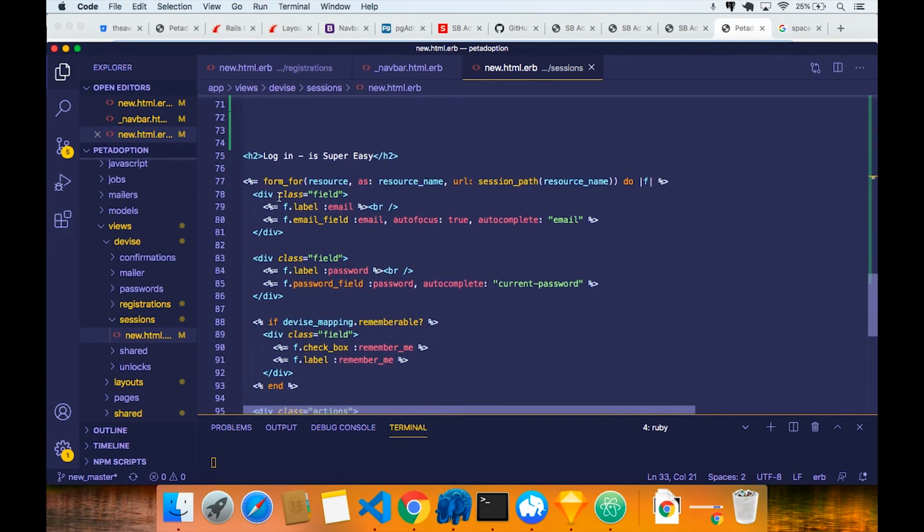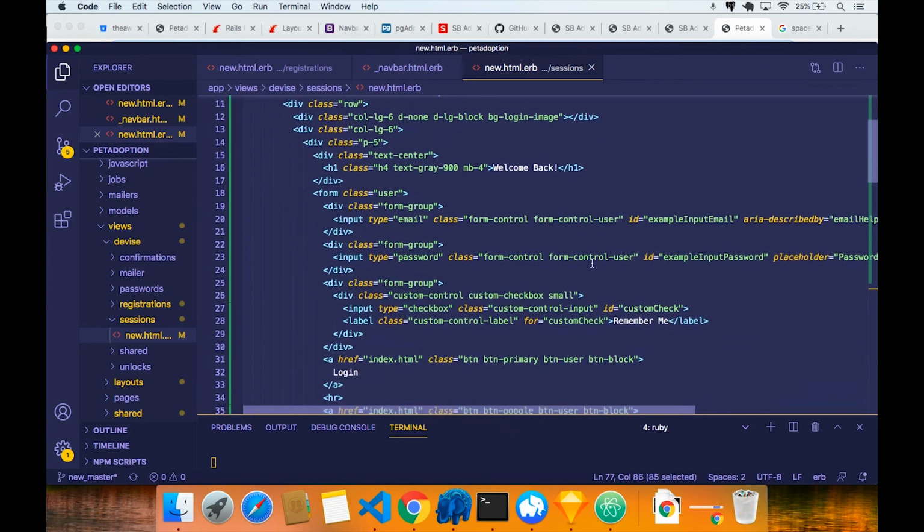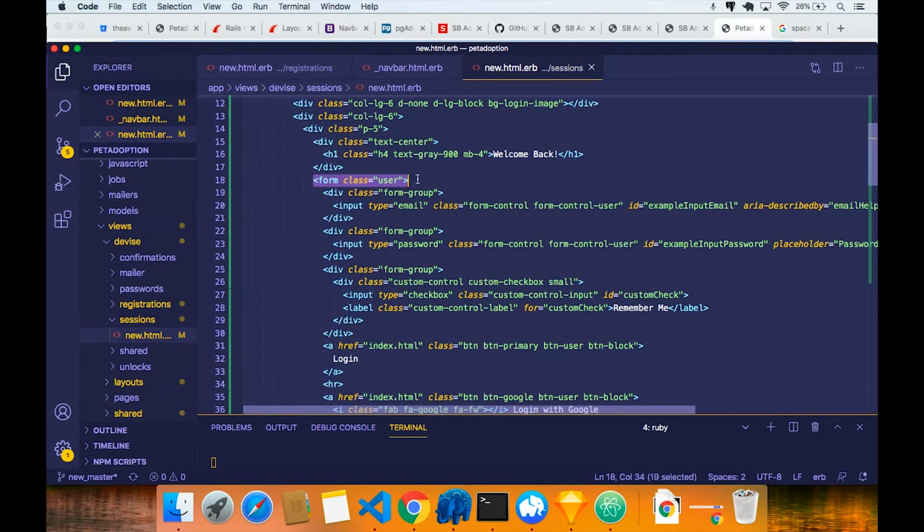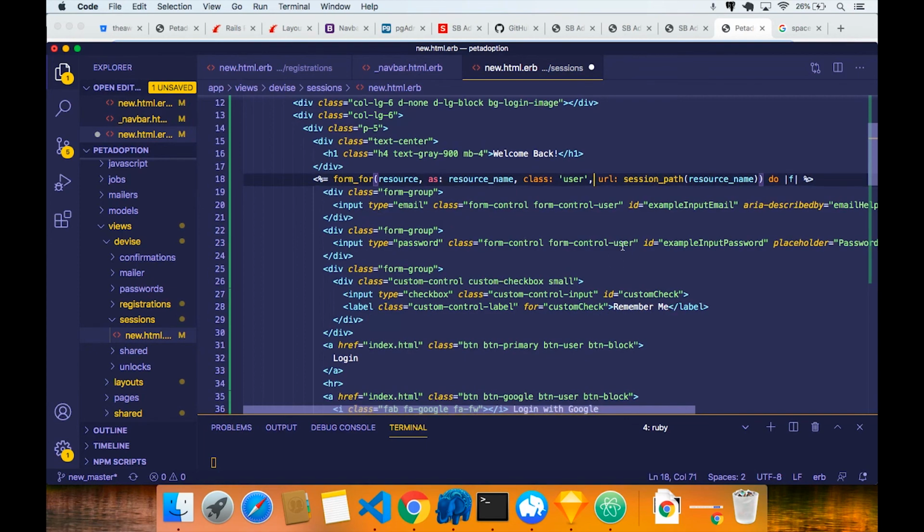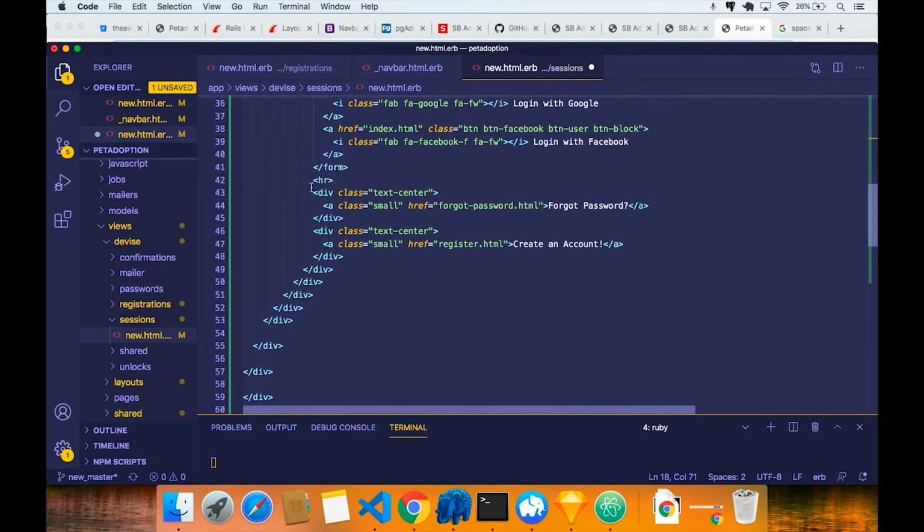So login is super easy, we don't need that. The form for, just grab that. Grab all that, Command C to copy it. And let's find the form and replace it with a form. And just make sure you put the class there. Put a class like that. Make sure it's user, because that's what it was. Put a comma, don't forget the comma. Follow the form down where it says form, and then put end there.